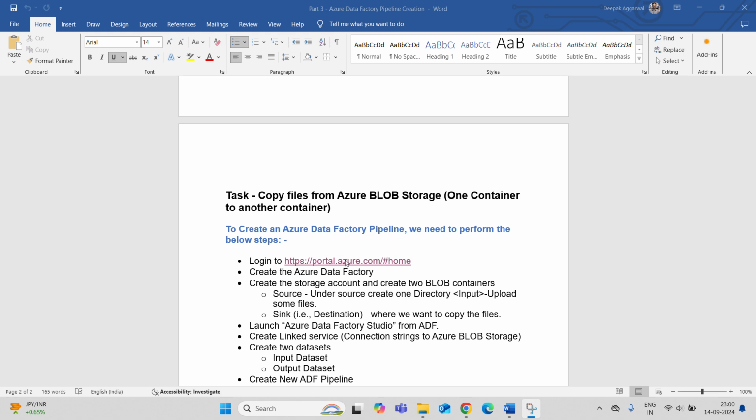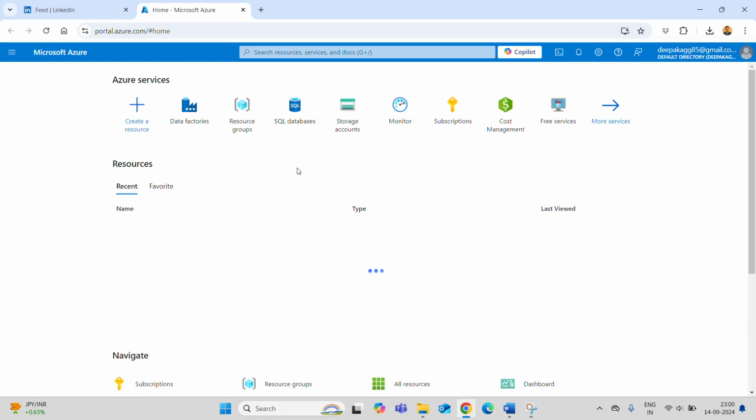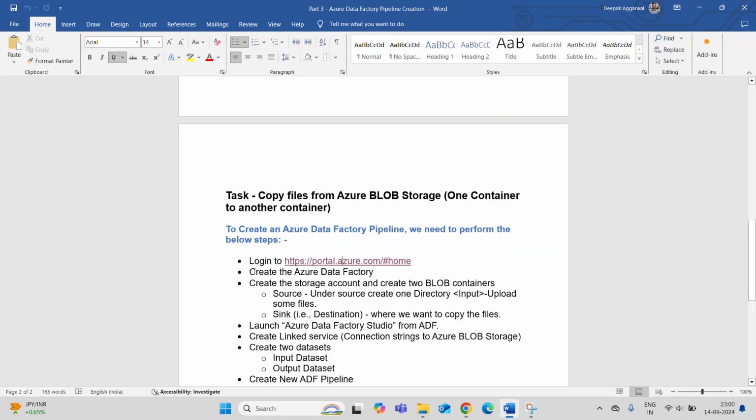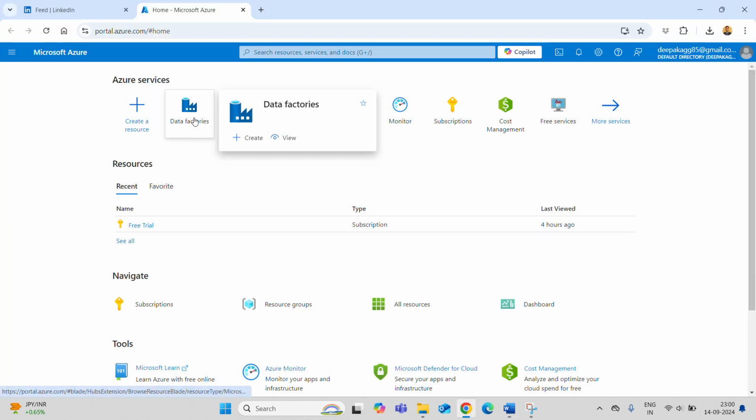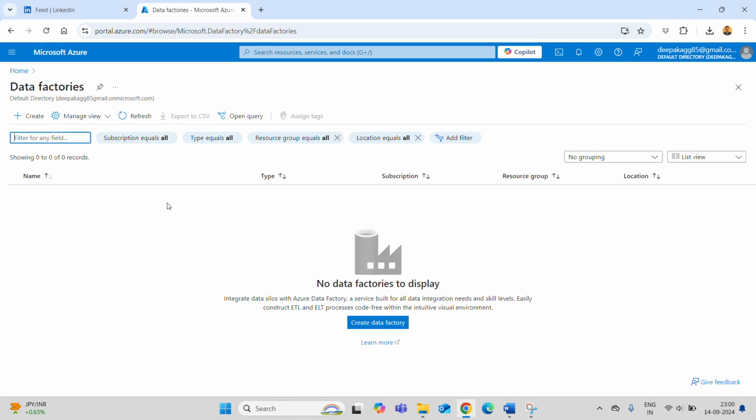Let's quickly log into the Azure portal. I'm now on the landing page of Microsoft Azure. Our first step is to create the Azure Data Factory. Let's quickly create it. On the home page, I can click on Data Factory. Under Data Factory, we can create a Data Factory here.